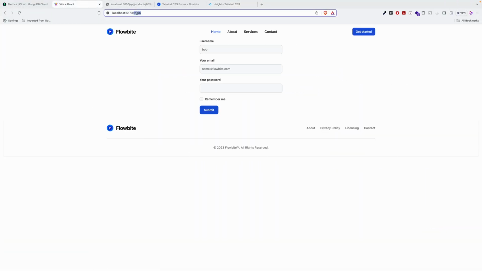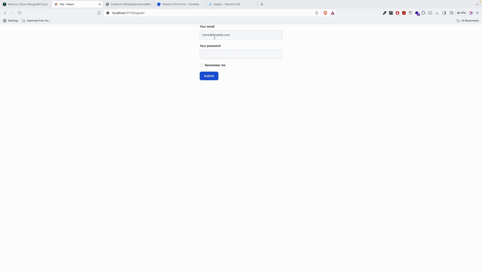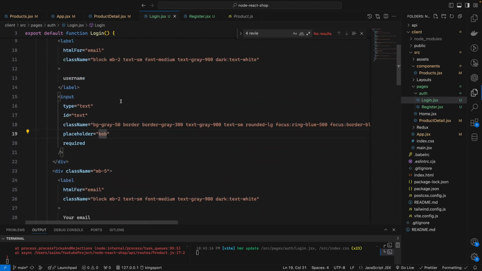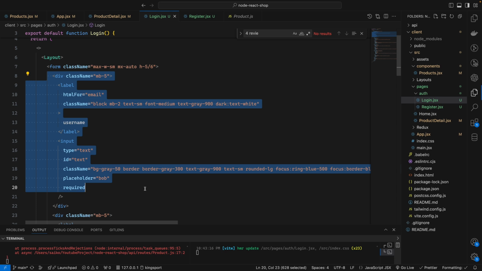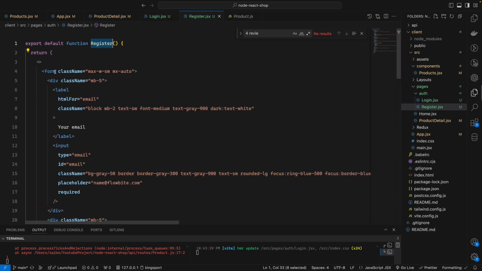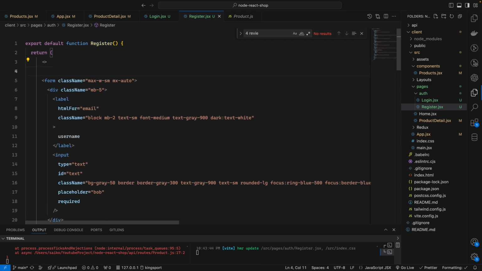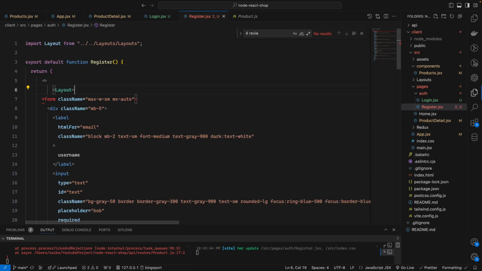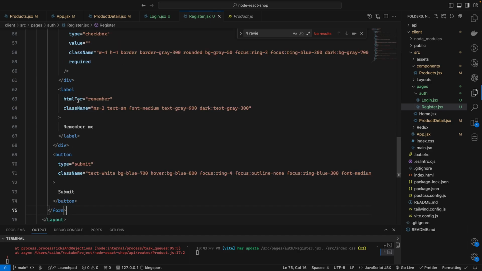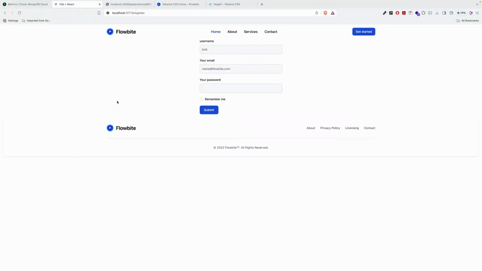Let me check the ID and the rest. Yep. So in the register, I just changed it. Okay, I just said it in the login, so no worry. So we will cut, and then we will put it under here. Like we do in the login, we will have the Layout here as well, and inside the layout we will put our form. So the register will be something like this. Okay.